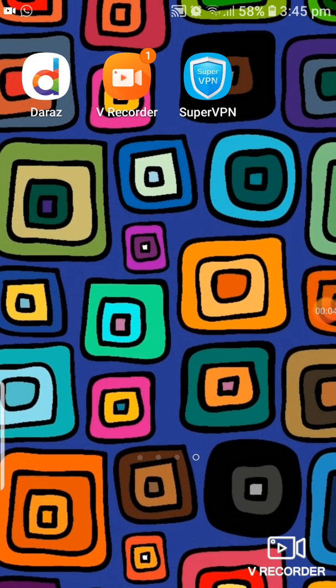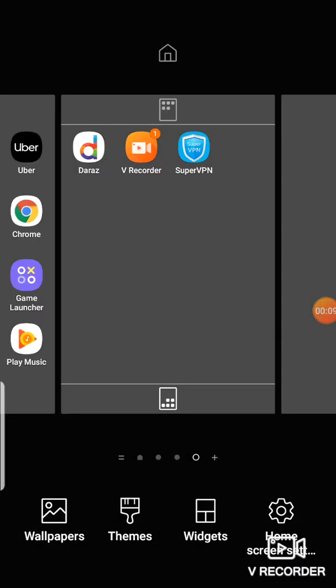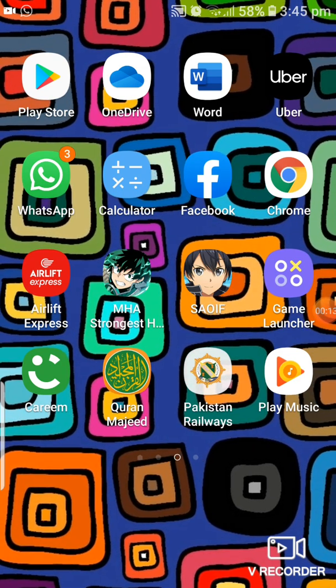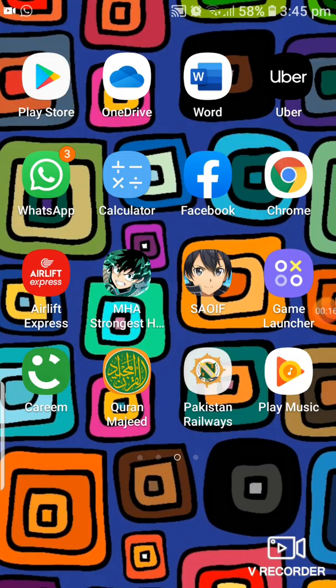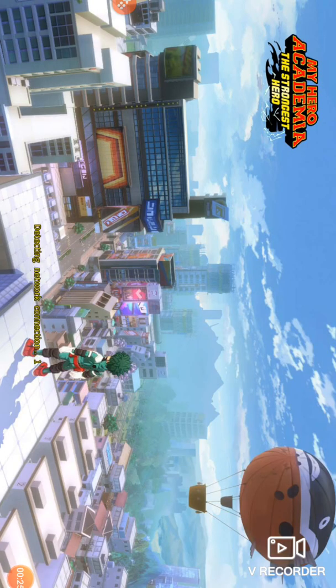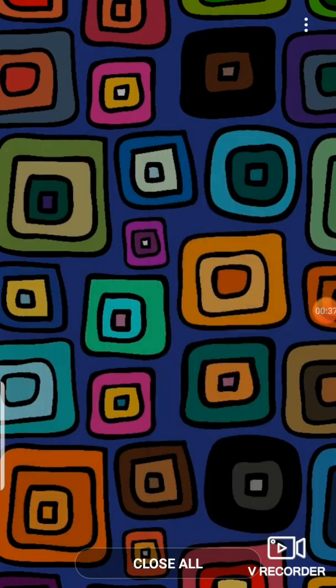Today I present you with another video, and today's video is gonna be a tutorial on how to get My Hero Academia, the strongest hero, on your mobile if it's not available in your region. Yes, the game works perfectly fine. I'll show you that it is working perfectly fine for me. As you can see, it's loading. Now it's gonna load and will work perfectly fine 100% from Play Store. So if it's not available in your region, I'm going to show you how to download it.